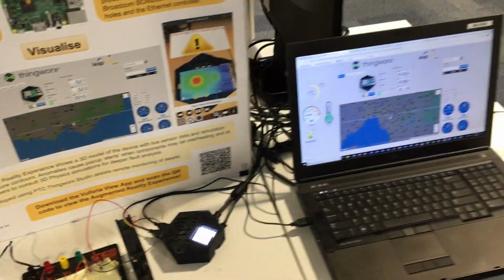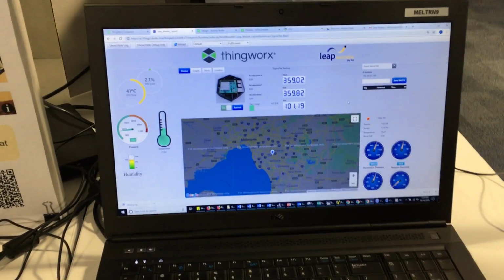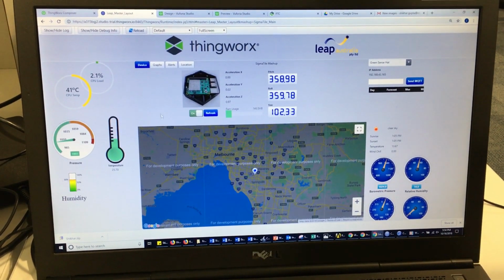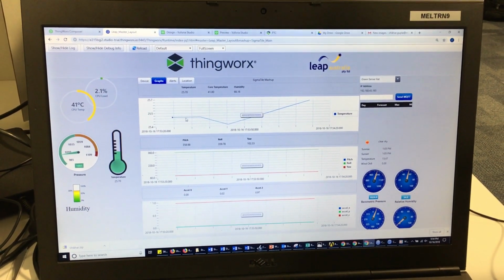In order to visualize what's happening, we have our ThingWorx mashup, which is essentially a web application on this screen here. The data values will be updating live, and we also have graphs, which show the values, say, of temperature on this graph over time.